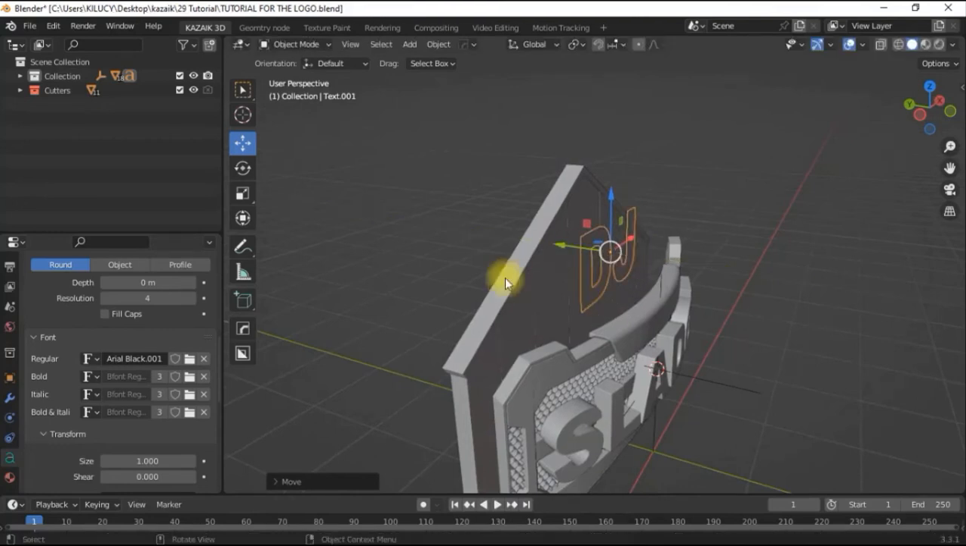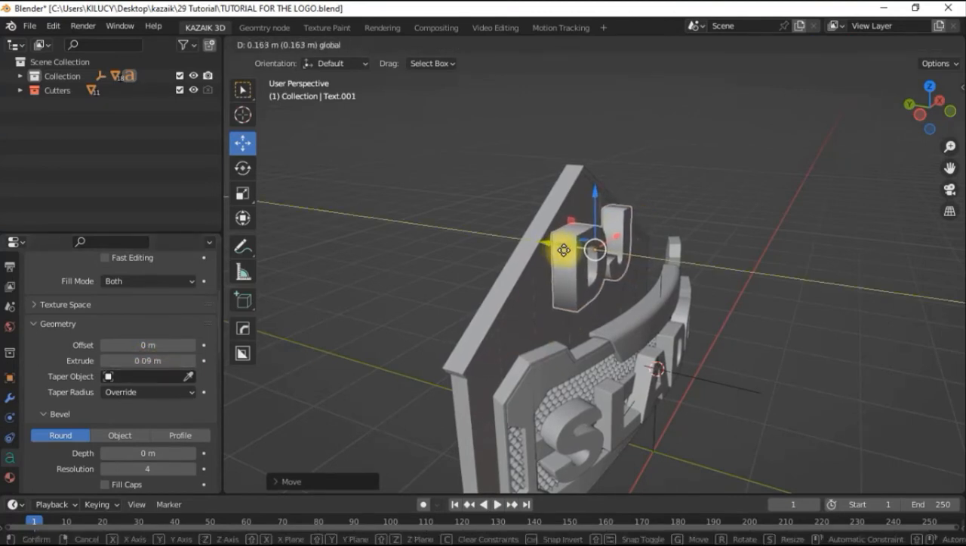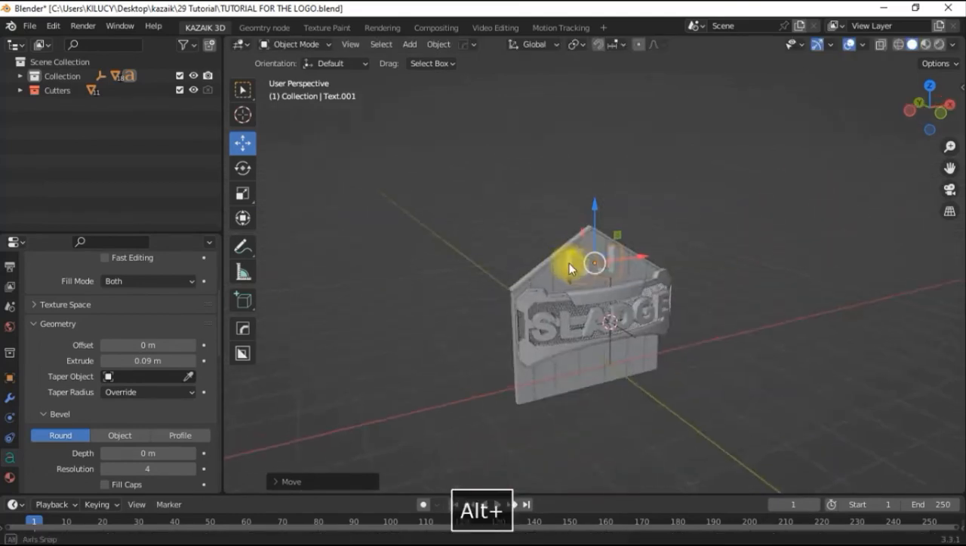So let's add some thickness, some depth, like maybe let's use something like that. You're free to use whatever you want. So this is the DJ.